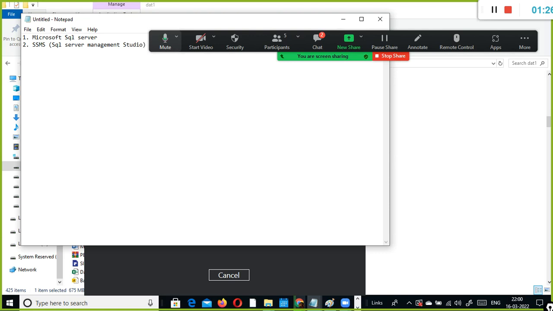You need to download these two software packages, but you need to install one first. Which one? Microsoft SQL Server. You need to install it first, and only then install SSMS. Don't do it in the opposite way, okay? It can cause some problems. You will end up reinstalling your Windows itself.